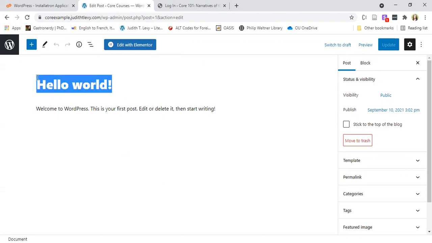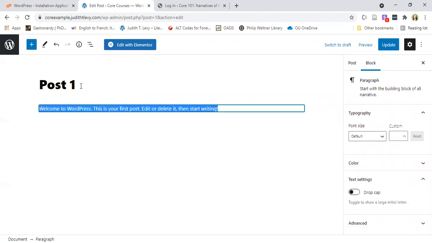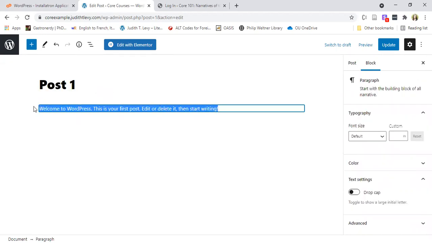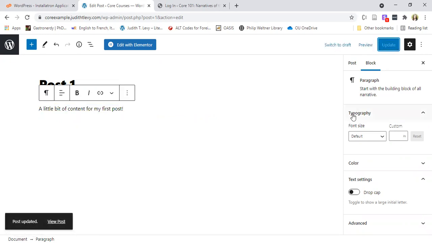But here's the title, which I'll change to post 1 so we can see the difference. And I'll write a little bit of content for my first post. I'm going to update it. That means because it was already published, you hit update. Now there's a bunch of options and things you can do here, right?